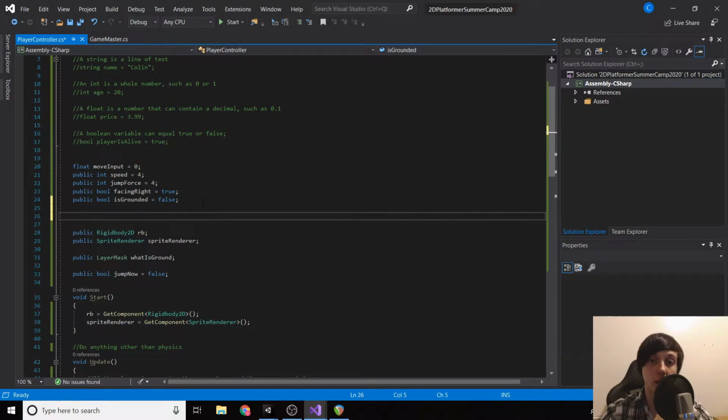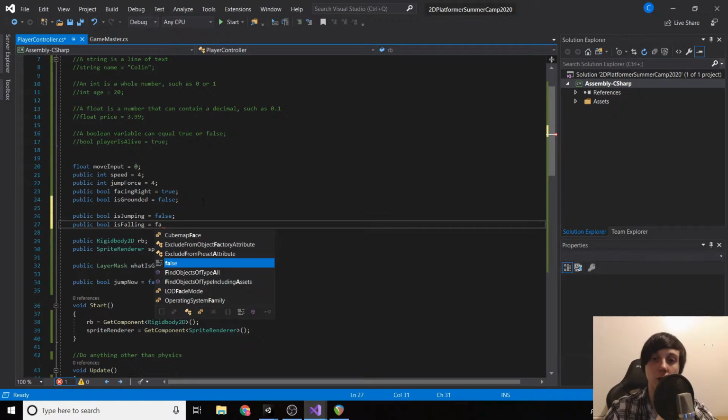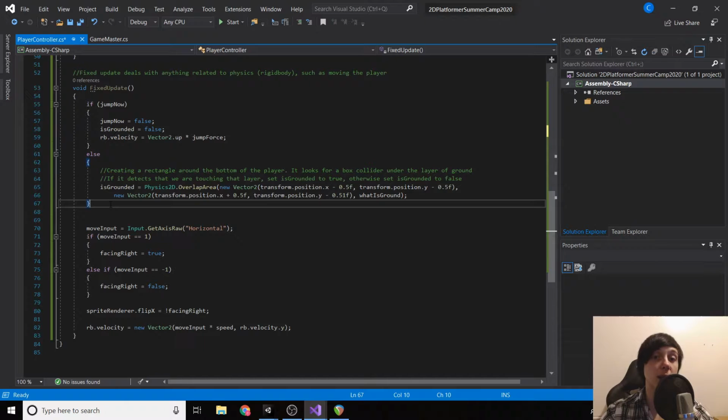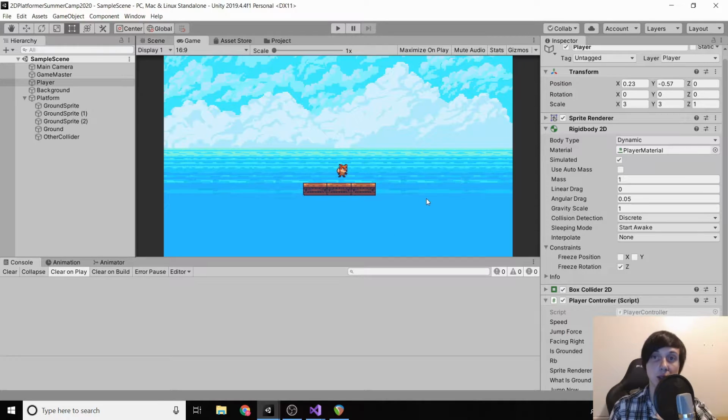So as always, we are going to create a variable up top to represent our value. So we're going to have a public bool isJumping equal to false, and a public bool isFalling equal to false. So we can only be jumping or falling if we're not on the ground, sorry. So that's one way of telling, but we also are going to measure it based on our last Y position. So I'll explain that here.